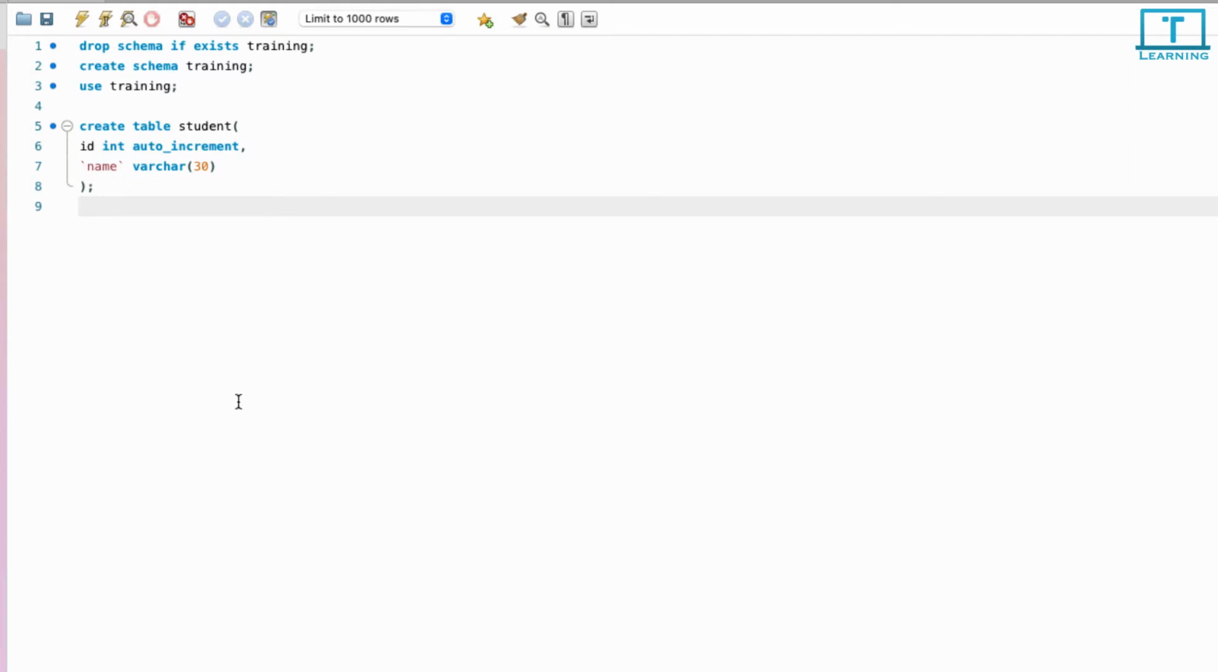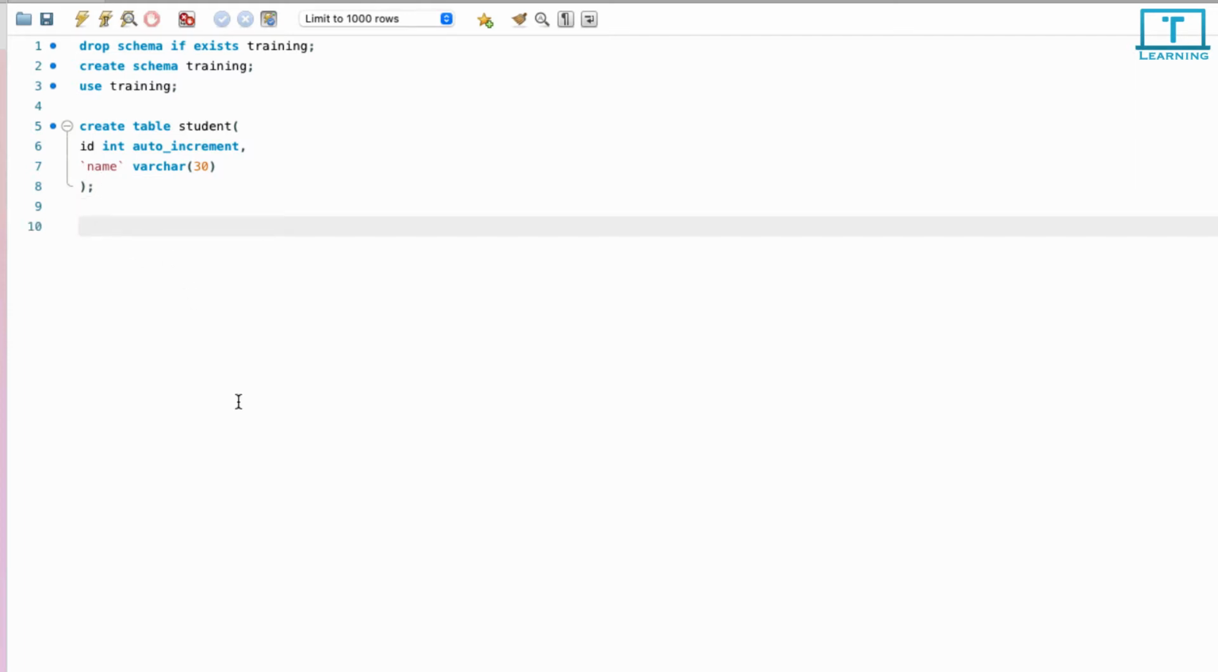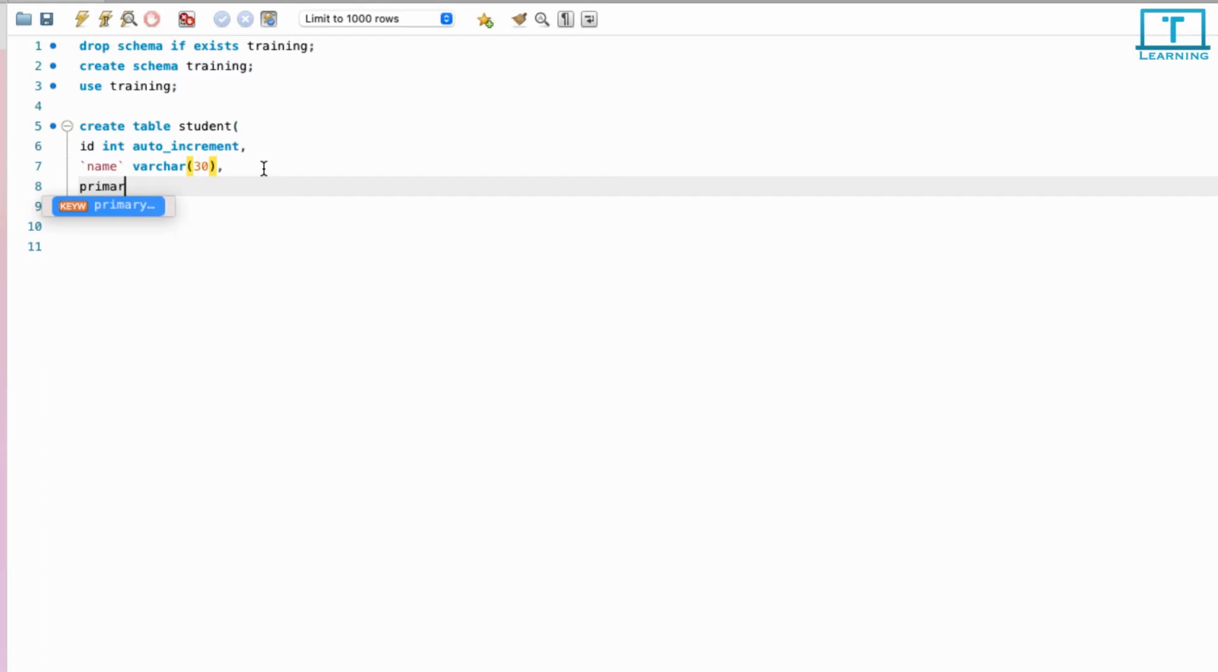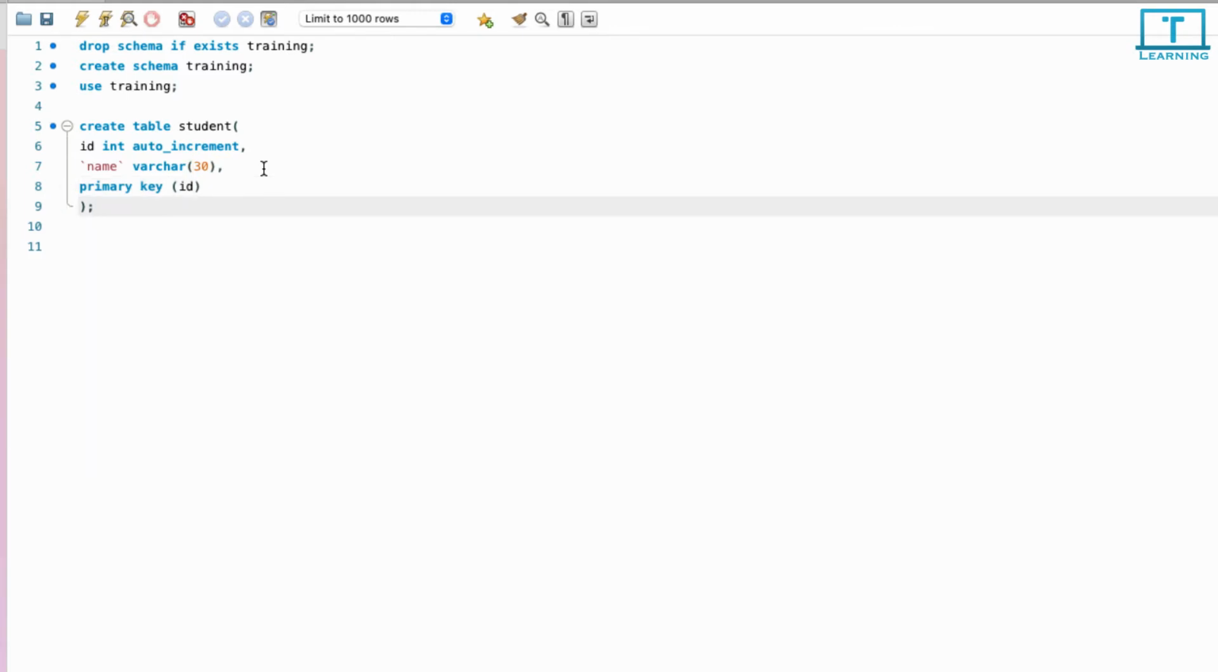Now you have created a table. What is next? Let's insert some sample data. Oh no, before that we need to set the primary key, right? We forgot about it. All right, so let's make ID as a primary key. Primary key ID. All right, now we are good.